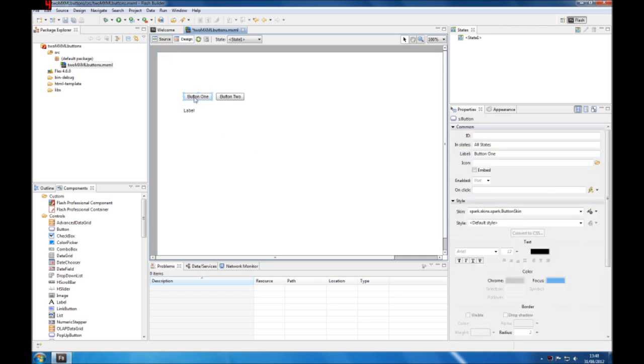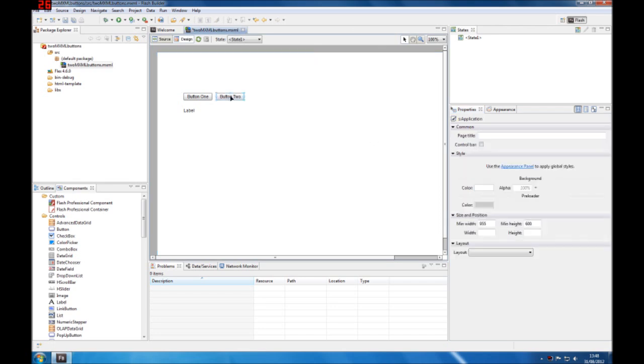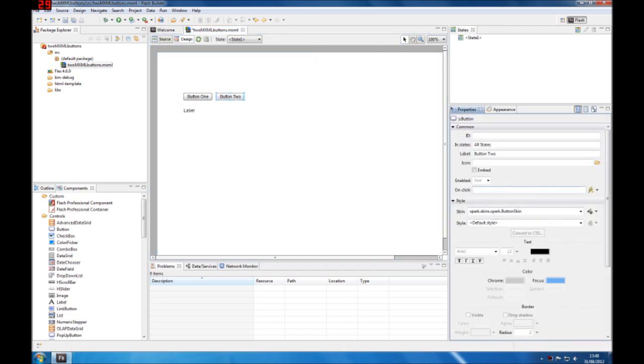If you select button 1 again, and this time click on the onClick field, you want to type in the following. myTextField, which refers to the label, dot text, then equals apostrophe, button 1 pressed, and then another apostrophe. We want to do something very similar with button 2. So again, it's myTextField.text equals apostrophe button 2 pressed apostrophe.